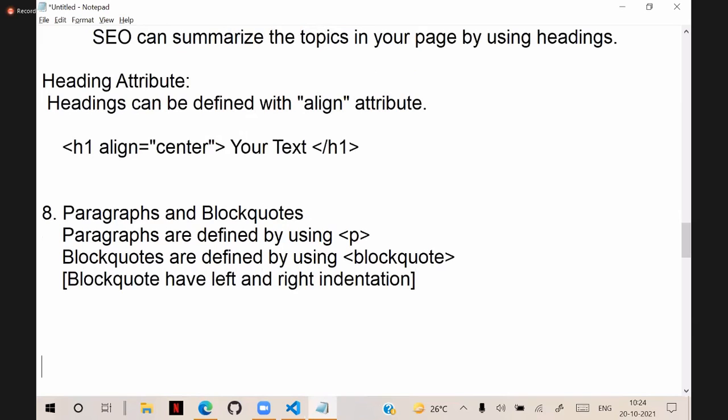Block quotes have left and right indentation. Indentation is the space between the margin and the content, just like padding. Margins you can adjust more. Block quotes, only the difference is there.